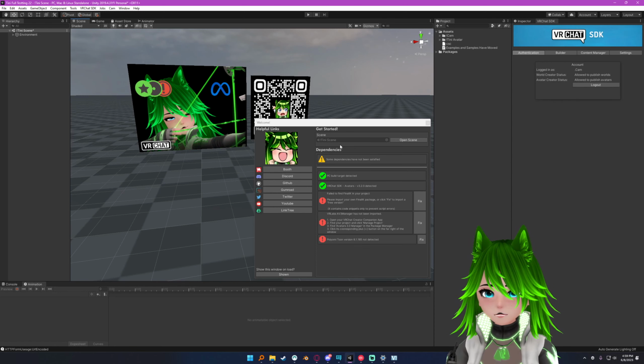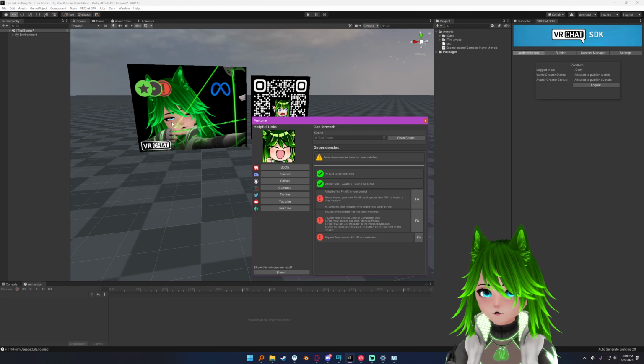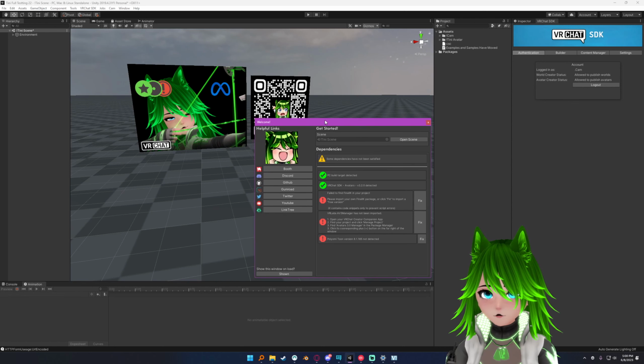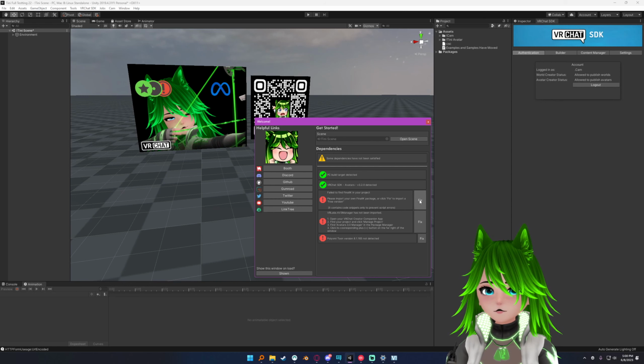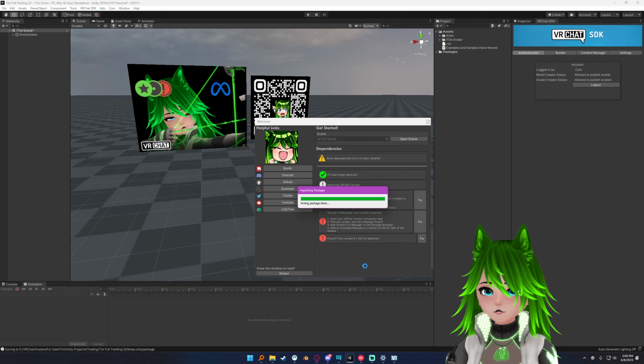So in any case, one of the first things you'll be greeted with when you import my model is this welcome window. It'll pop up and tell you what you're missing, if you are missing anything. And one of the very cool things about this is you can just hit fix on any one of these, and it's going to go ahead and fix the dependency for you.